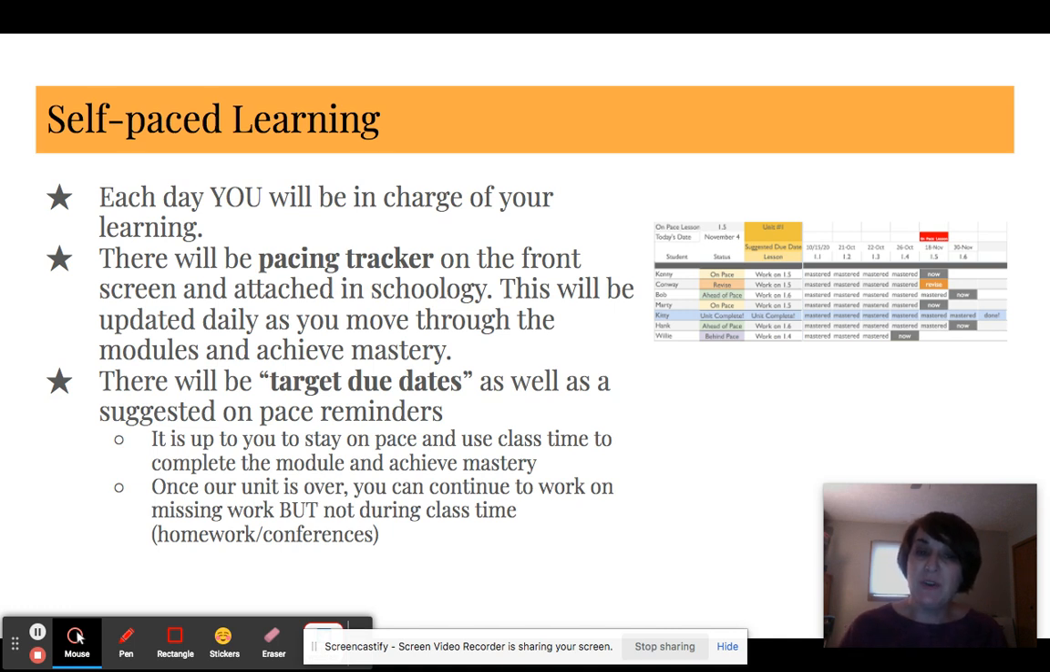But once our unit is over, you can continue to work on missing work, but not during class time. You can do that during your option time, etc. That's what I mean by homework or conferences. You can do it for homework.